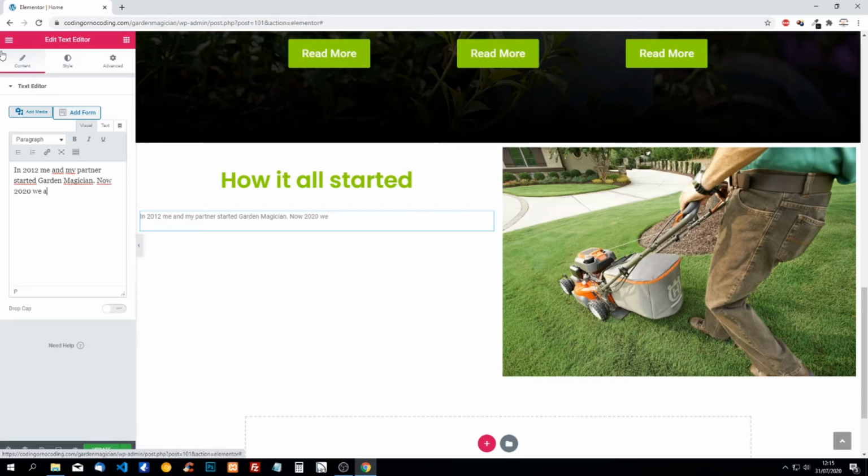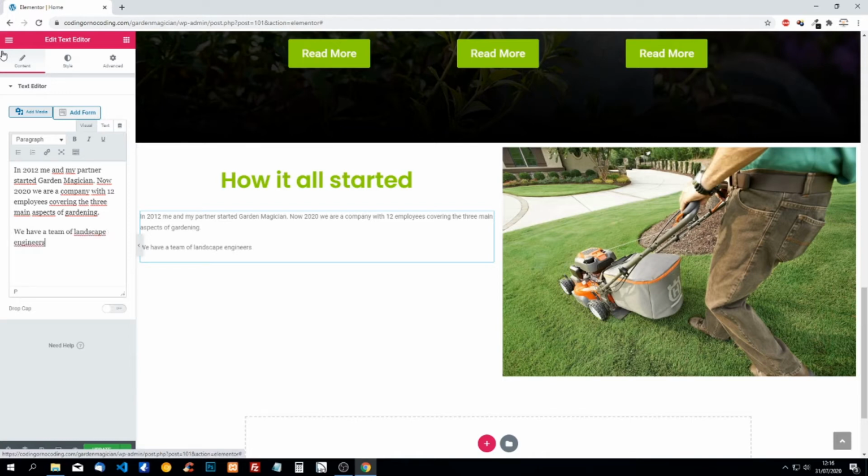Since 2020, we are a company with 12 employees covering the 3 main aspects of gardening. Now we're gonna explain those 3 later. We have a team of landscape engineers. I don't know if it's landscape engineers or landscaping engineers because I'm not English. My main language is Dutch, but you'll understand what I mean. We have a team of landscape engineers who are visiting the site.